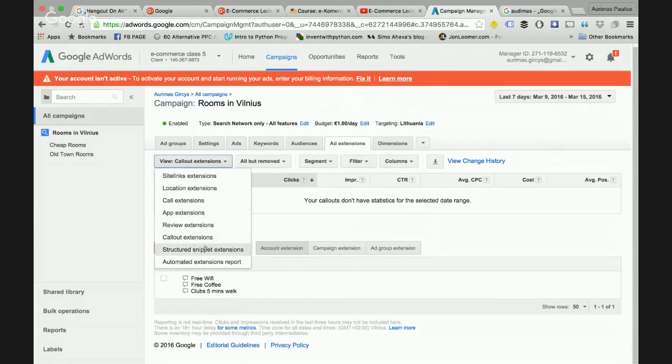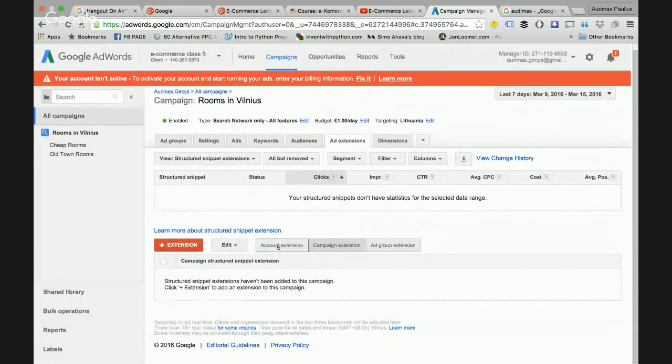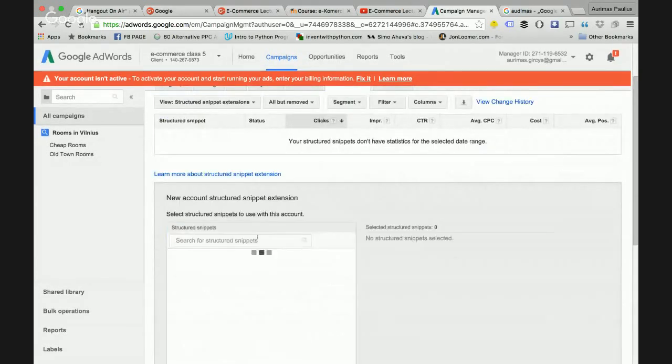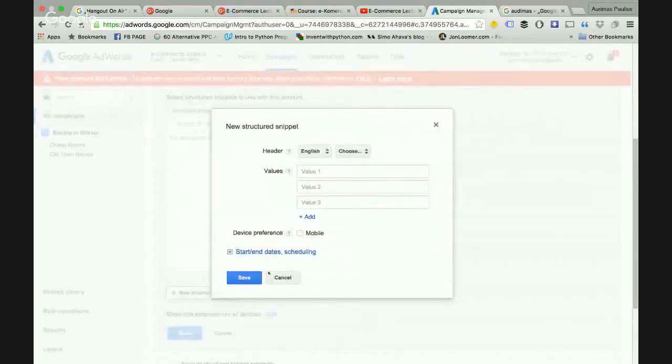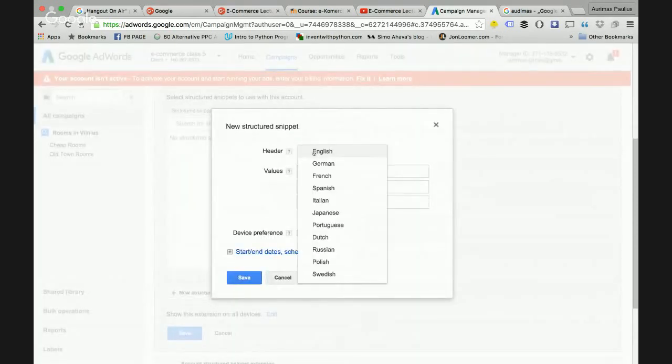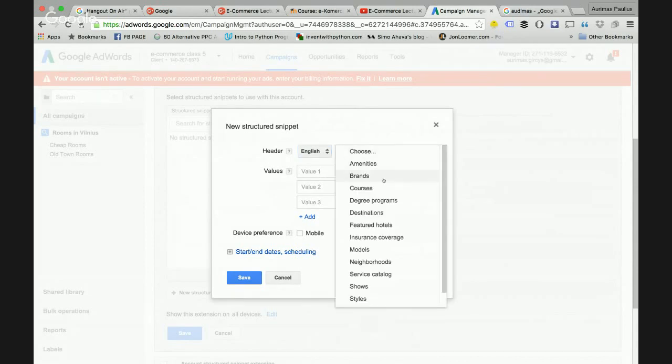So now an interesting part: structured snippets. This is something that's not really accessible in Lithuanian language. But if you're running the ad in English, or French or Russian or something like that, you can do that. You see that the header is English, German, French, Spanish, not Lithuanian for now. But our ads are in English, so it's not an issue.